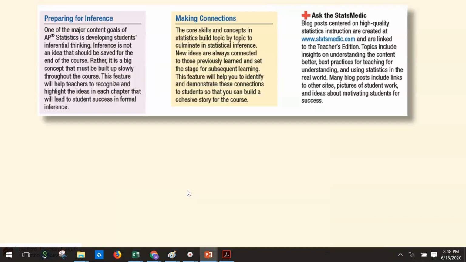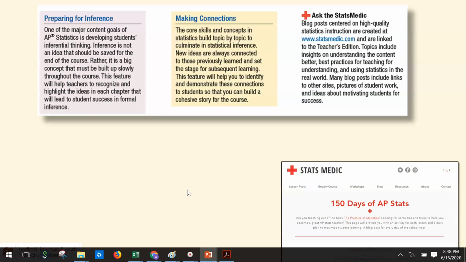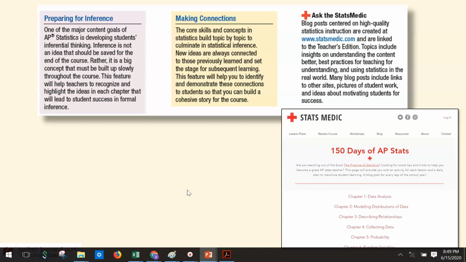Another valuable resource is the StatsMedic site developed by Luke and his colleague Lindsay Gallus. The StatsMedic tips identify additional resources to teach this course, including daily lessons, additional activities, and more. And there's a site called 150 Days of AP Stats that has a lot of additional information for teaching this course.